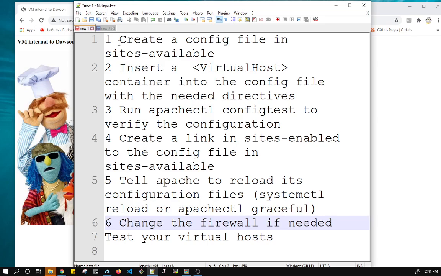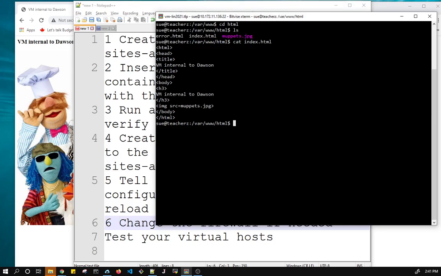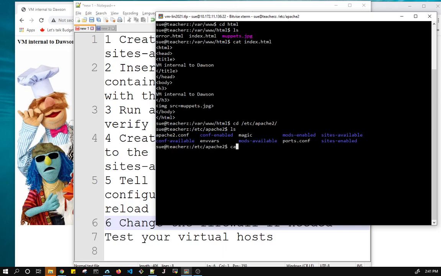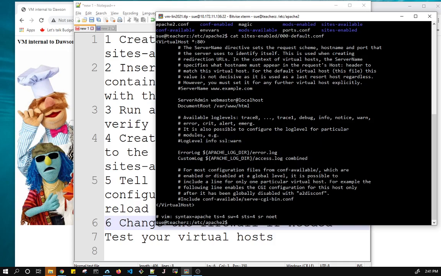First, we need to create a config file in sites-available. The default install gives us this, and this is where the content is. Now I'm going to the server root. This is the standard default. It's a virtual host listening on port 80. Here we have the email for the server admin, the document root for this particular virtual host, and then we have error logs.